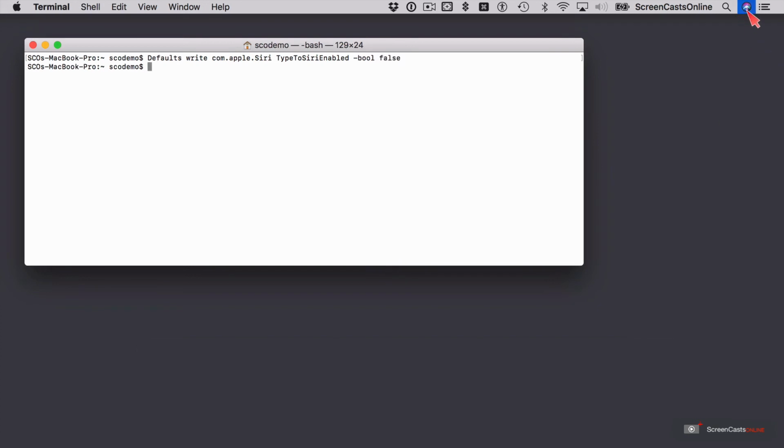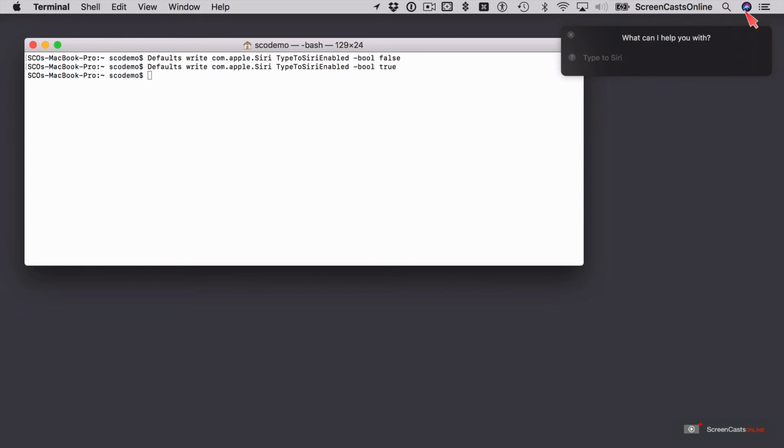So now when I go here, so that's voice activated Siri. If I switch it on, just change this parameter to true. We're back to Type to Siri.